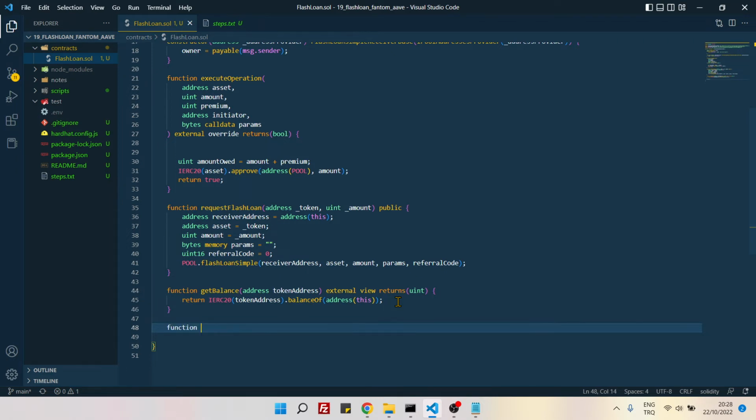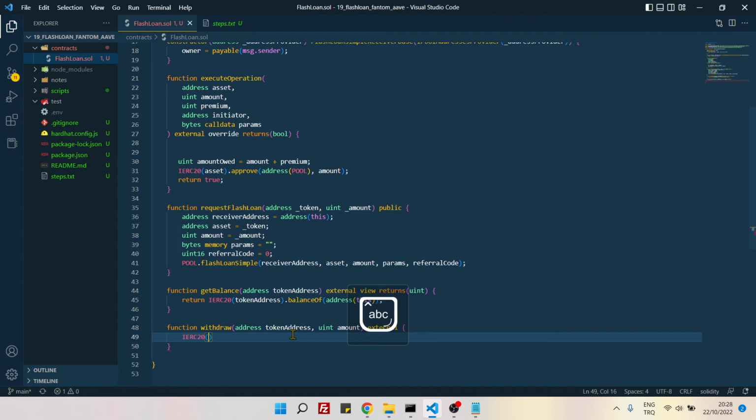And we should also create another function. This time we will say withdraw, because at the end we would like to withdraw this amount to our Metamask from this Flashloan contract. So to make that possible, we need to say function withdraw asset, token address, and also uint amount, external, not view, sorry. And here we will again create the object on the token address. But this time maybe I can create a variable also.